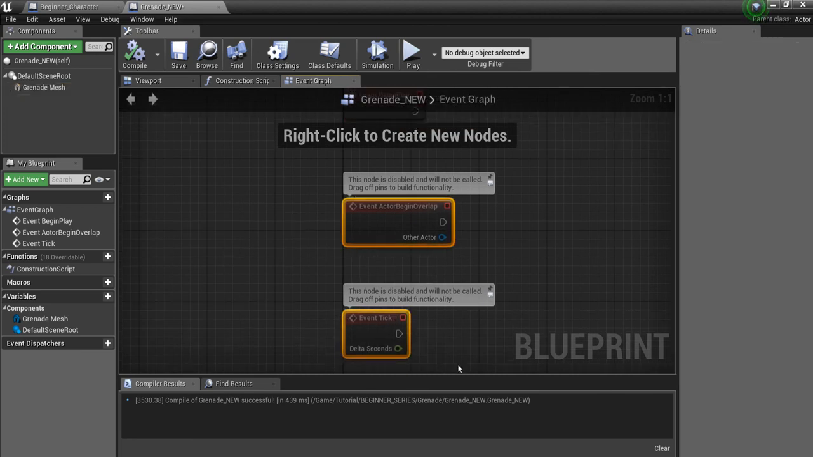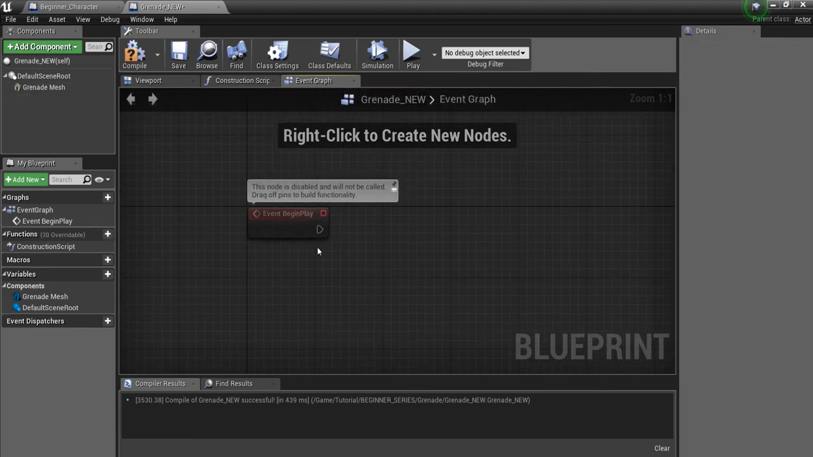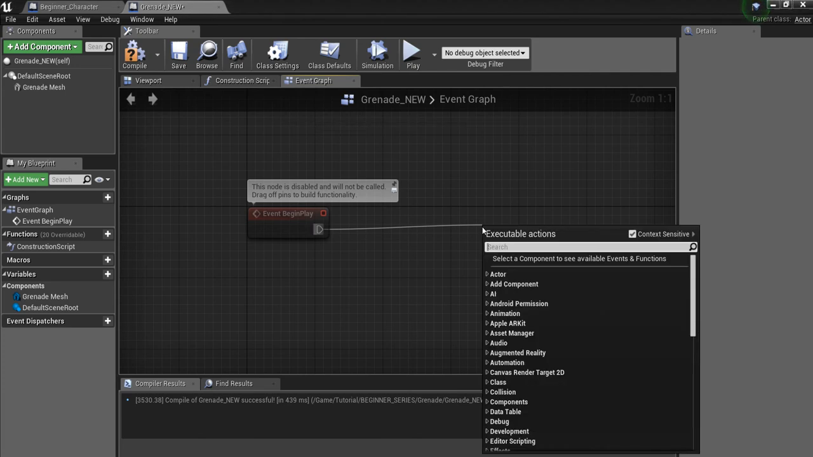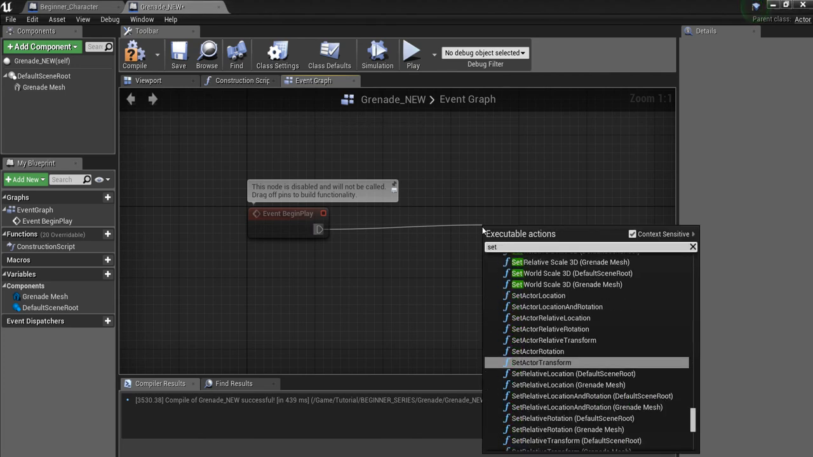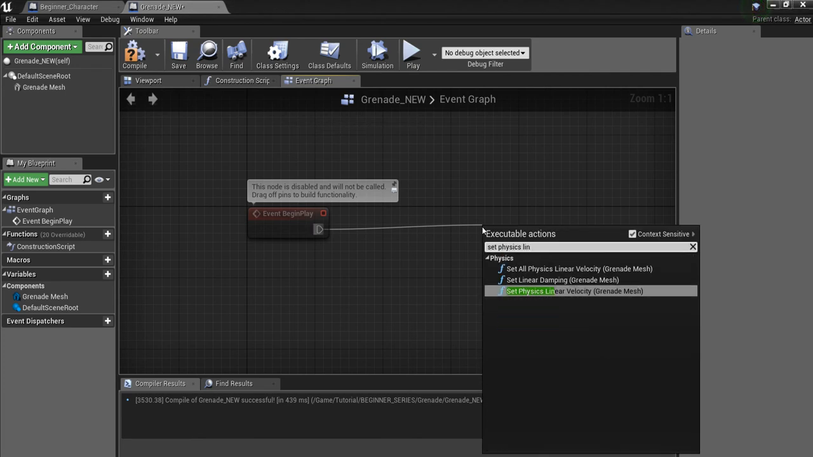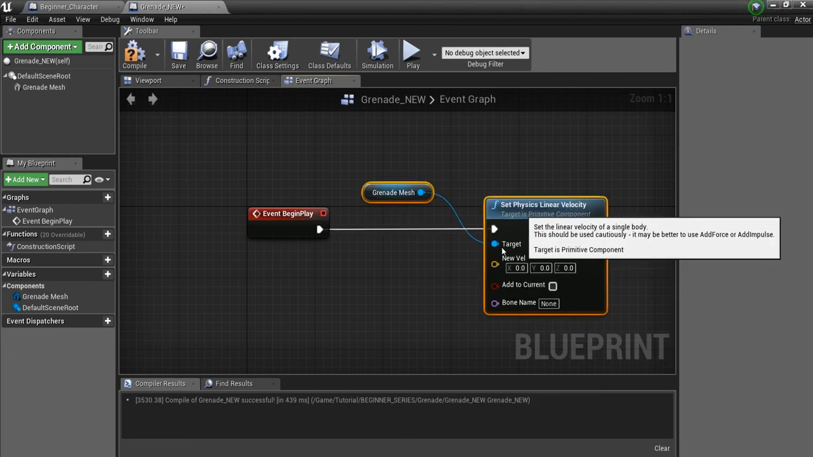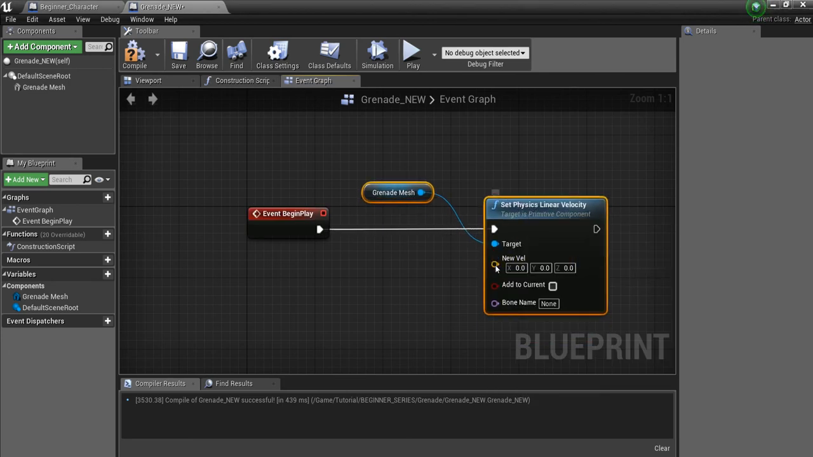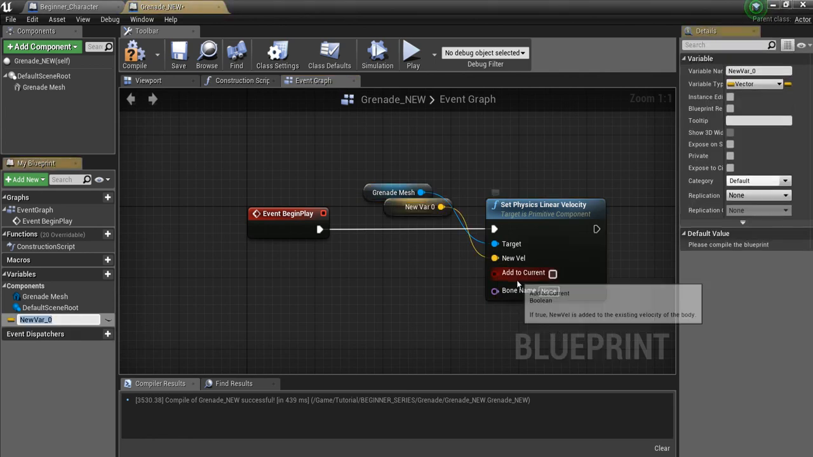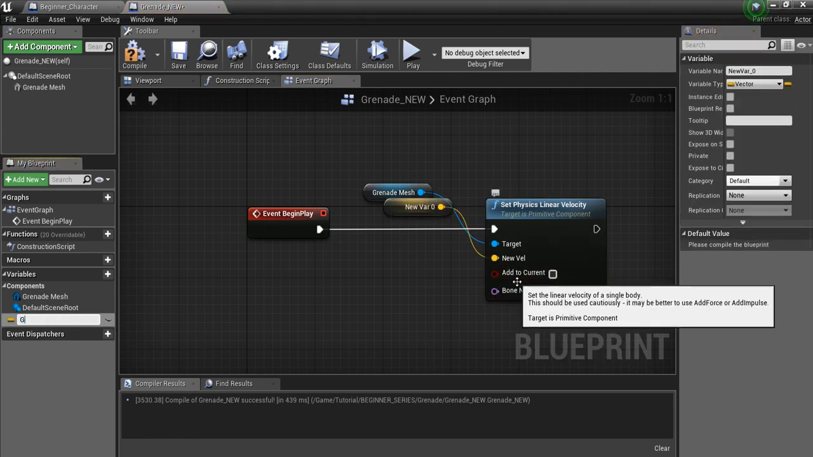I'm going to delete all of this, and we're just going to do one thing. We're going to drag off the event begin play, and we're going to say set physics linear velocity of the grenade mesh here. And then we're going to right click here on the new velocity and promote this to a variable. And we'll just call this grenade toss velocity.